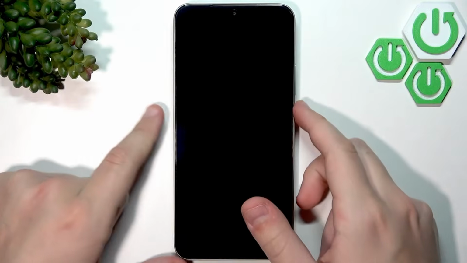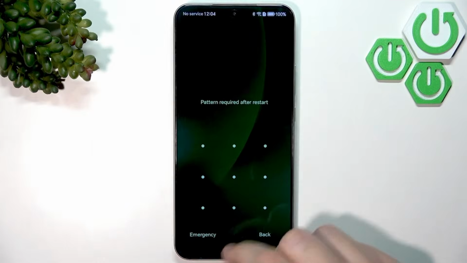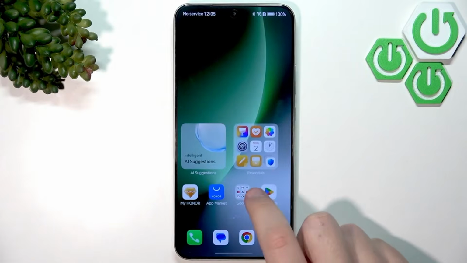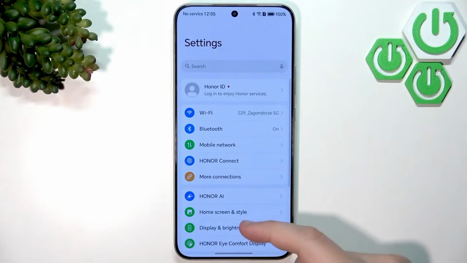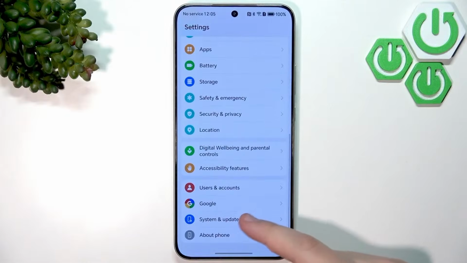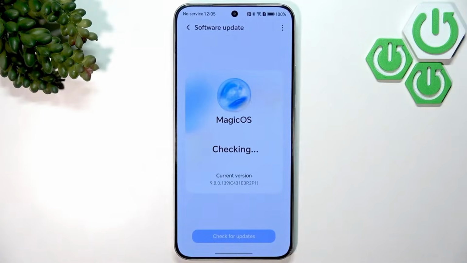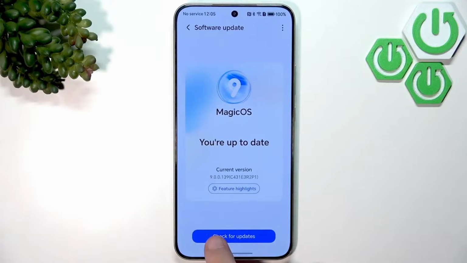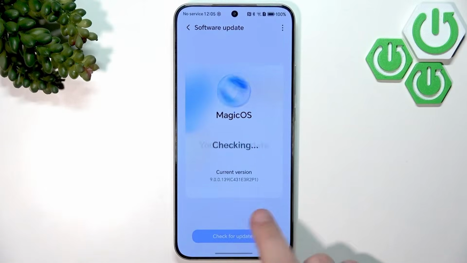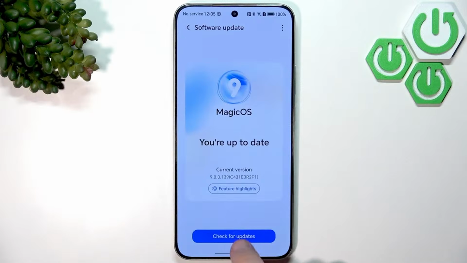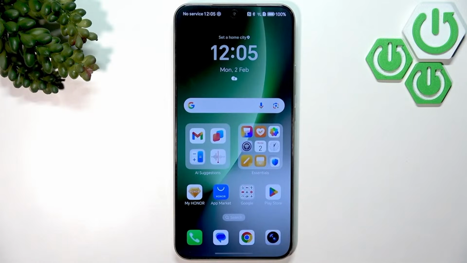Now after the restart, what you guys want to do is simply check for software updates. So this is a last resort. Let's go over to settings and scroll down until you guys see system and updates. Now you need a Wi-Fi connection for it, so make sure that you're connected. And my software is up to date, but if yours isn't, then I recommend you guys checking out how to install it. So you will have a button right here, in the place of a button where it says check for updates. So you will just click here and you will download and install the newest version of MagicOS.